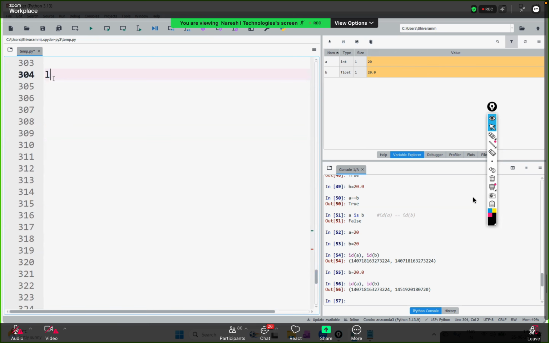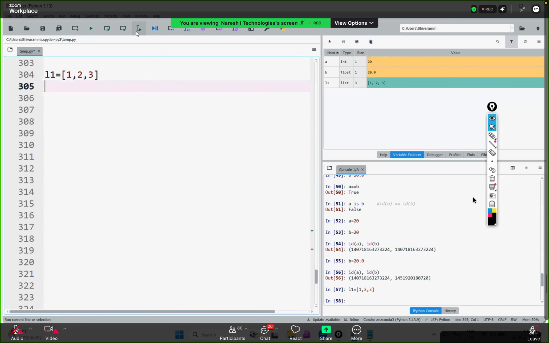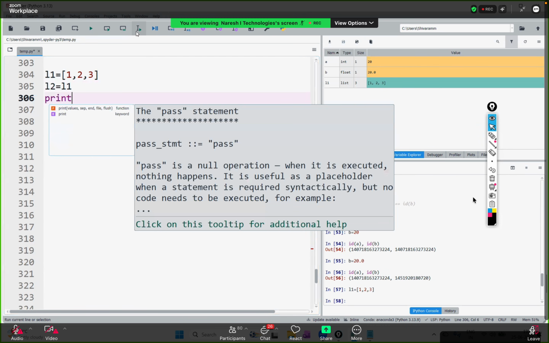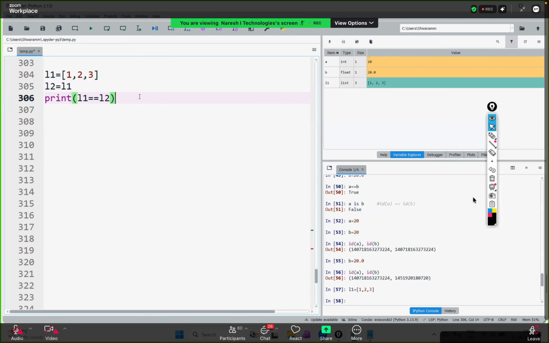Everyone make a note of this one. Before writing, please don't write, first let me write. L1 is equal to list of 1, 2, 3. L2 is equal to L1. Now I'm asking: print L1 double equal to L2, and print L1 is L2. What is the output of this one and of this one, guys?